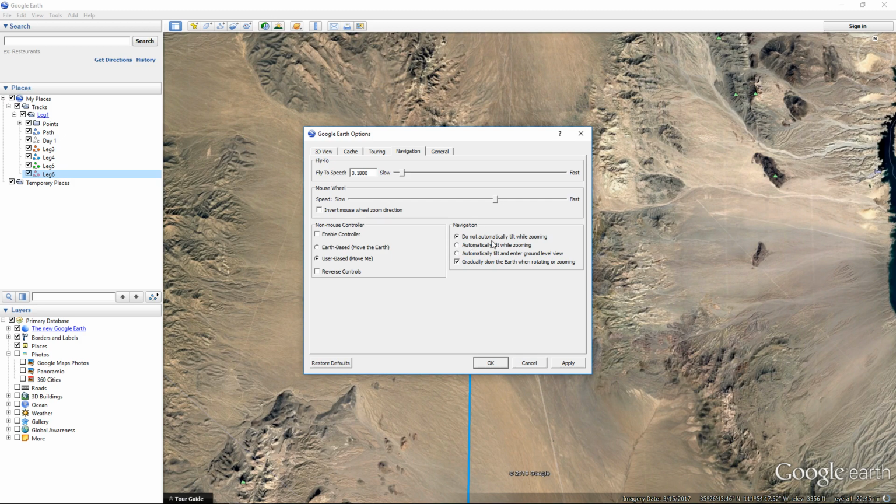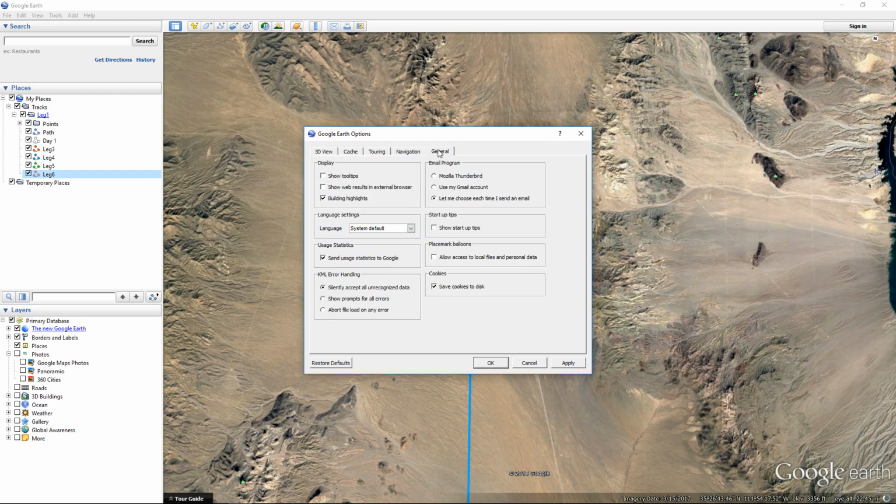Also select do not automatically tilt while zooming. You'll want to select that because otherwise, as you're zooming in, the display tilts. It starts going to like a 3D mode, and it's annoying. And then general, if there's anything you need to do or want to change, these are just personal preferences.